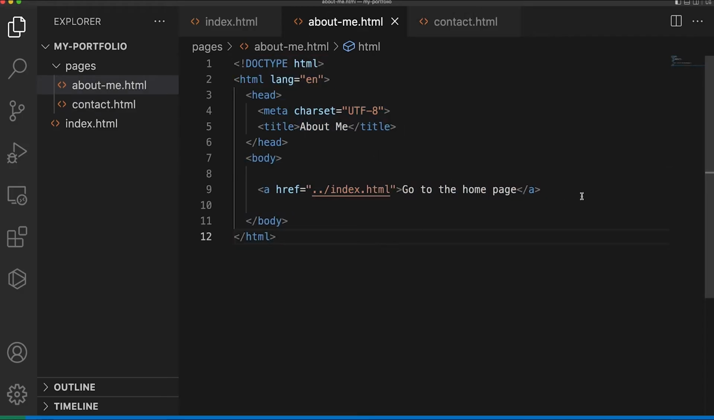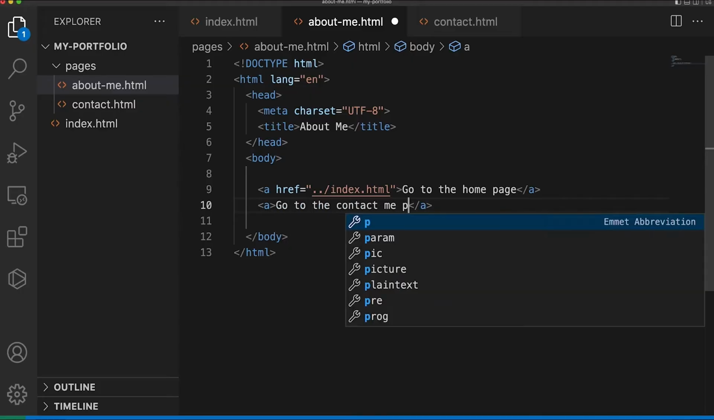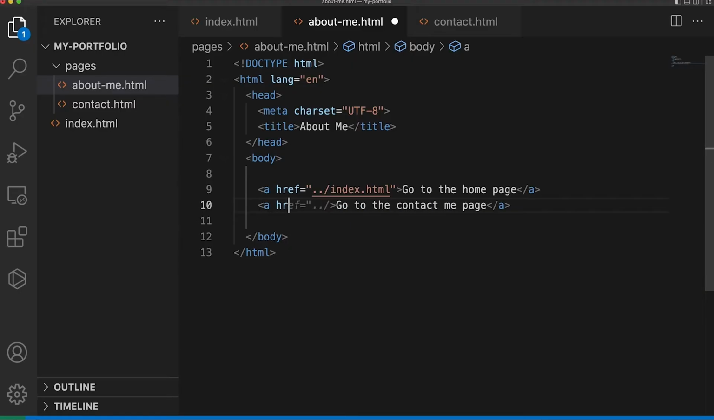And actually in here, I'm just going to put in another link. So from the About Me page, I also want to be able to go to the contact page. So let's go ahead and add an a link. And then I'm just going to put go to the Contact Me page. And as the href, I'm just going to put contact.html. So exactly what our contact page is called. Great. Now let's check it out.